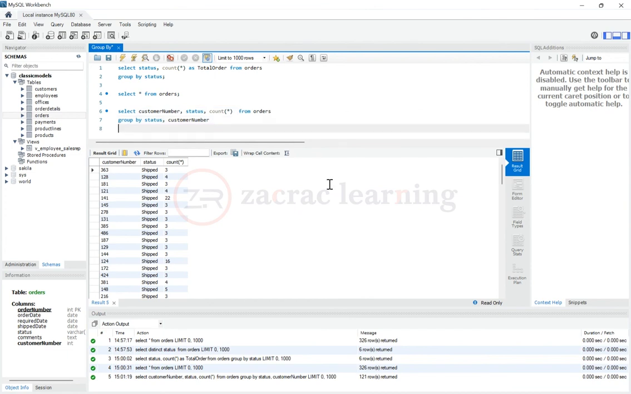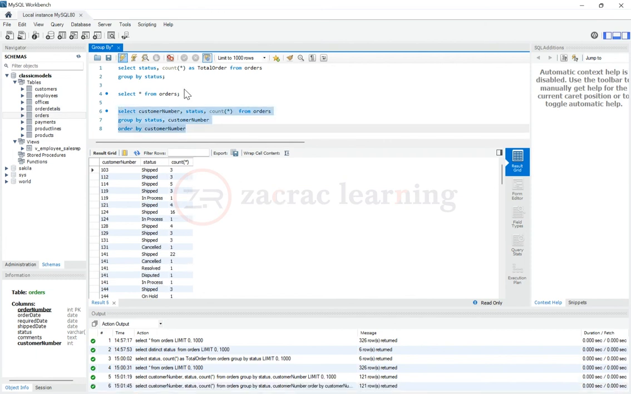Let's do one more thing so that we can see them better. Let's just do an order by customer number. So we can see each of the customer numbers and everything that has to do with them. If you see this, I have customer number 103 with three shipped, 112 with three shipped. But if we come down here to customer number 124, I see that he has 16 shipped, and he has one in process, the same customer. Also 131, I have three shipped and one cancelled.